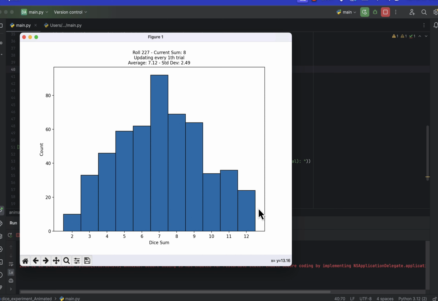We're at 2.49, which is pretty amazing. 2.45, I believe, or 2.44 something. 2.449, right, was the proper standard deviation.